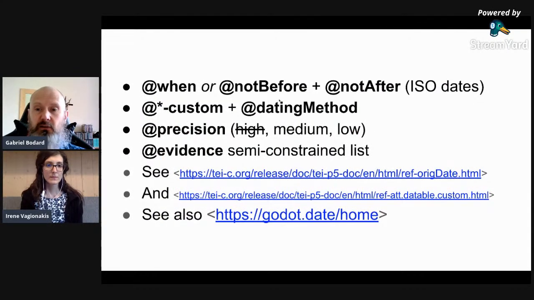So just in summary, here are some of the attributes that we use on origDate and also on a bunch of other date elements. If you have a single year or a single date, or both notBefore and notAfter, if you have a span of dates, note that all three of those attributes are ISO dates, so they have to refer to the Gregorian calendar. The custom set of attributes, so any of those attributes with -custom added at the end, plus the dating method attribute allow us to use the Gregorian or the Julian or any other calendar system we want.